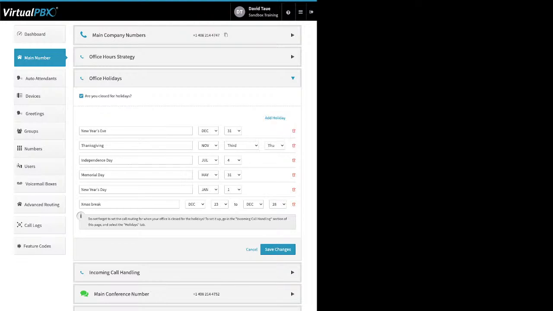Whichever ones you click on, it creates a new row. You need to give it a name. So like I have here, New Year's Eve, and I choose a month and a date. I click on Save Changes. Date range, I have down here for Xmas break. I choose a start date and an end date, Save Changes.